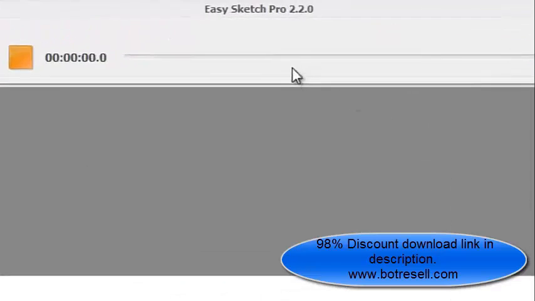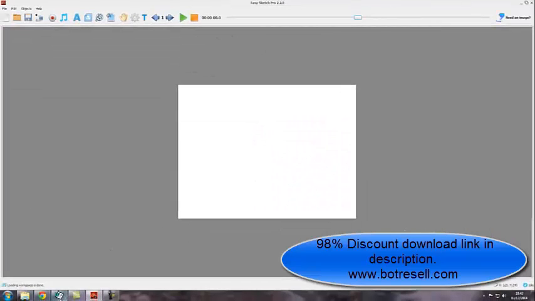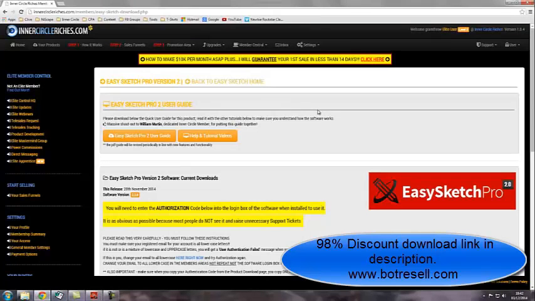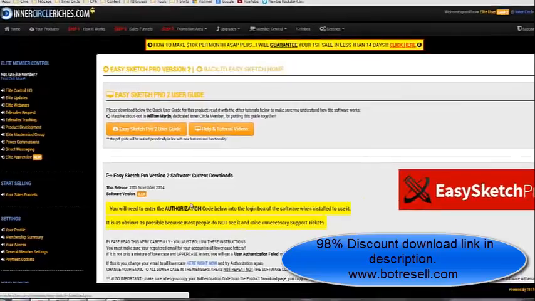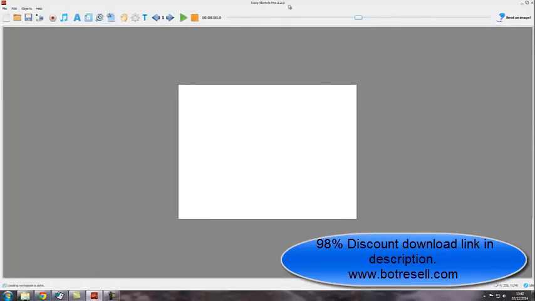First thing I want you to notice up here is the version number. Right at the top it says Easy Sketch Pro 2.2.0. That's the version number of the software you're running. If you want to check whether that's the latest version, I showed you how to do that in a previous video. You go to the Inner Circle Riches members area, go to where you download Easy Sketch Pro, which is in Member Central, Product Downloads, Easy Sketch Pro, and then you'll see the current version here, 2.2.0, 28th November 2014. So we're actually running 2.2.0, so it's the latest version. So that's how you can check.